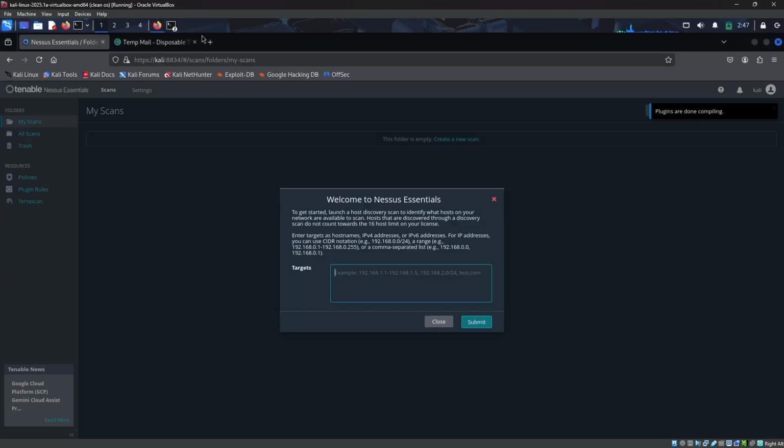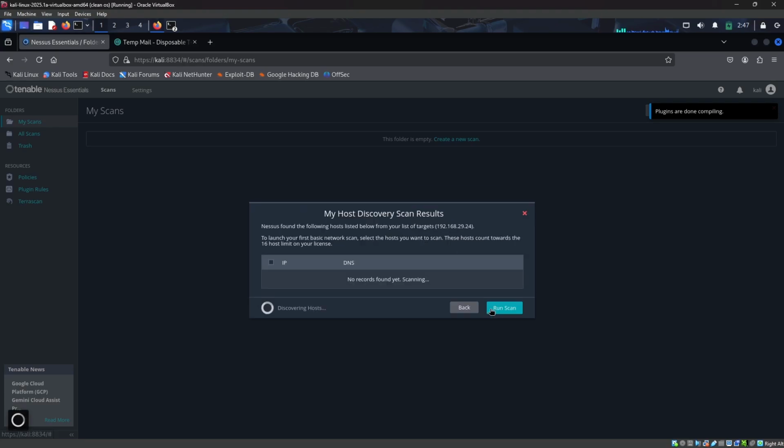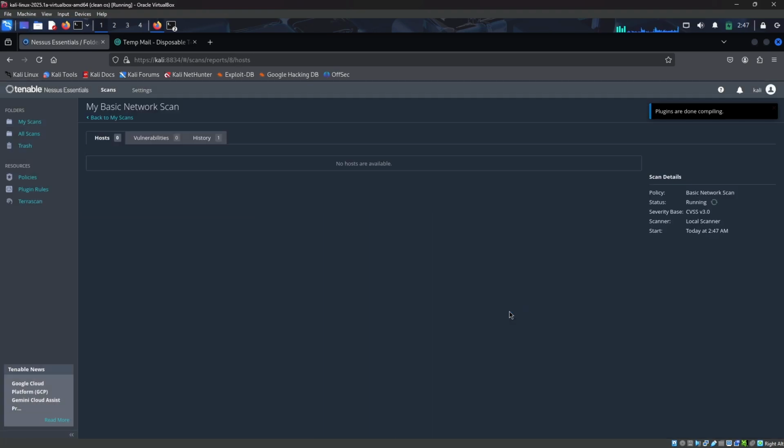So let us open the browser and paste the IP of Metasploitable 2 in the targets section of Nessus Essentials and click the submit button. As you can see, it's showing "discovering host" and the IP, and we get this target IP. We can select this target IP and click run scan, and the scan has now started.